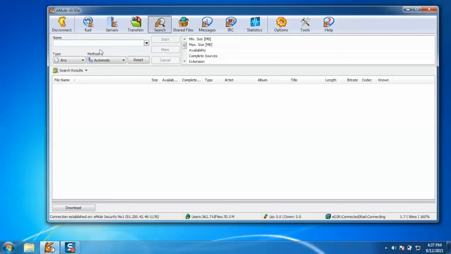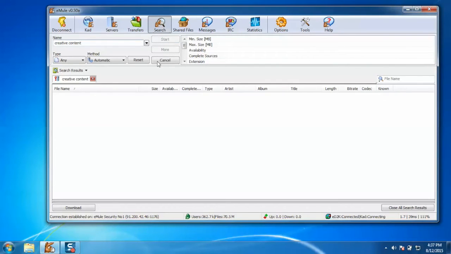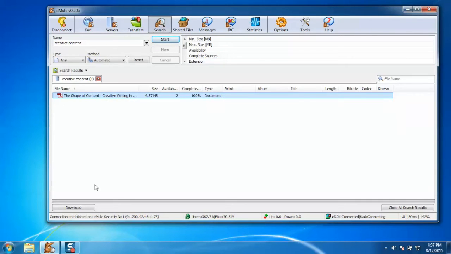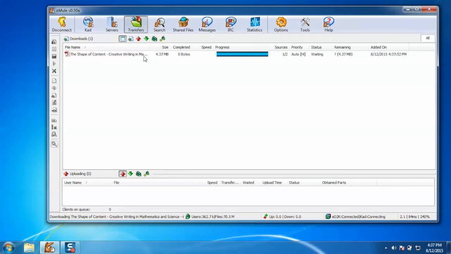Just go to the search and type the name you want to search, that is a file name. For example, I'm searching for some creative content and click on start. So you can see I got one result here. This is a PDF file. Just click on download and go to the transfer. You can see the file is in queue and is about to download.